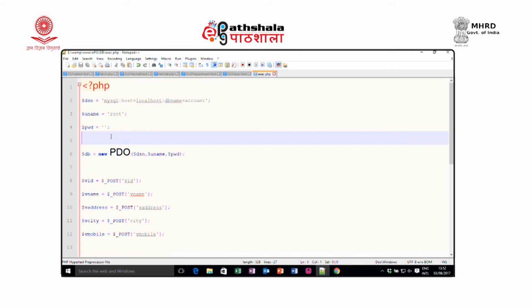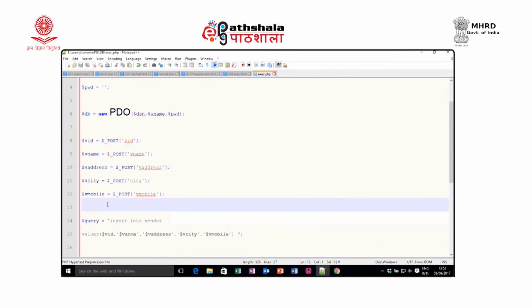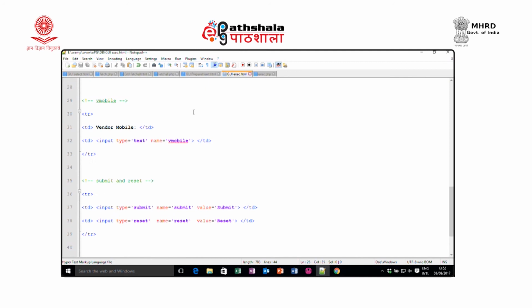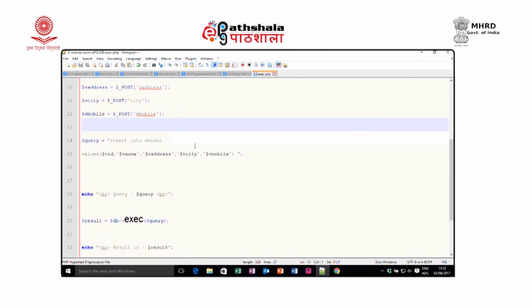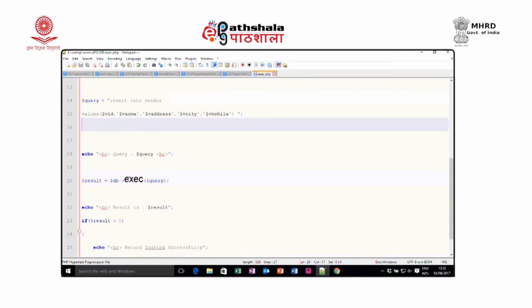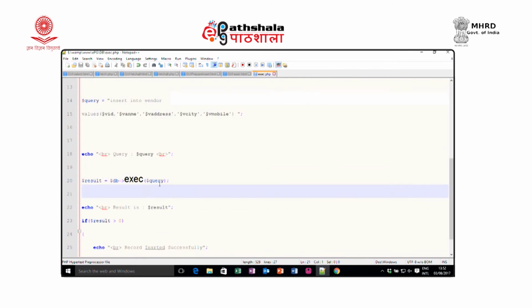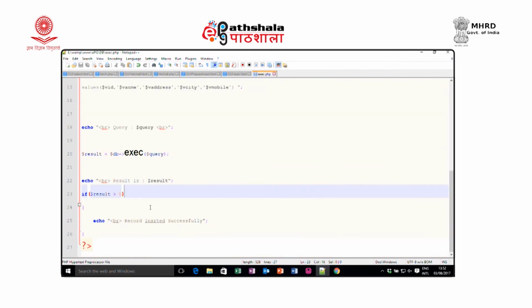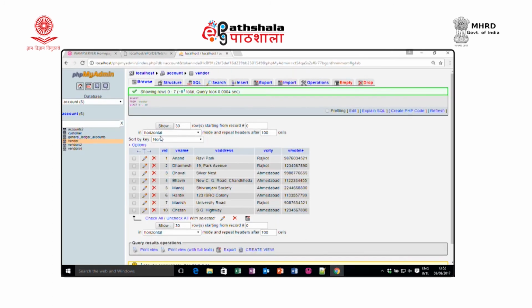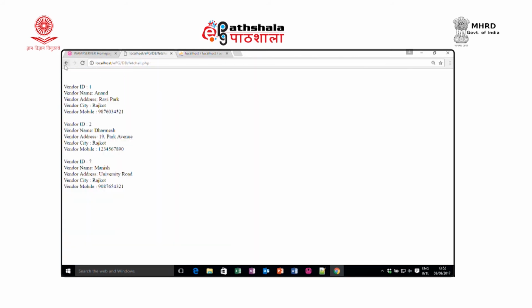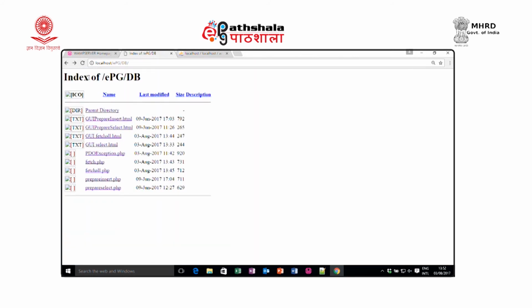The code is the same. I provide the values from this GUI, then I use the insert query, then I open the exec method, run the query and check the result. Let me show you that this database has 10 records and we will have one record, number 11. So let me open this GUI from here. So, this is the GUI.